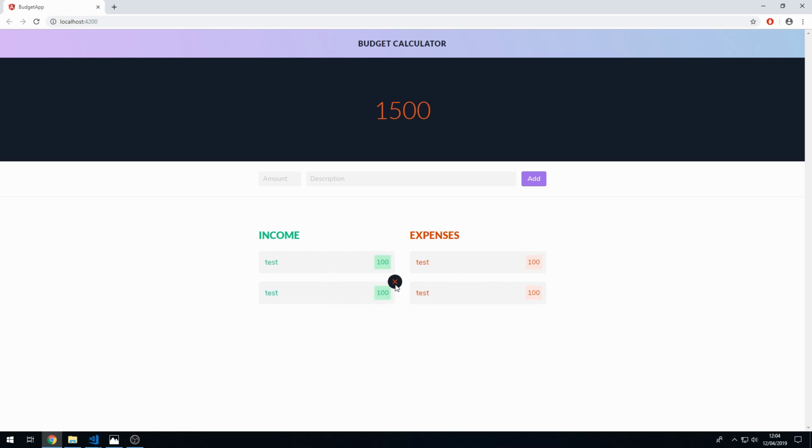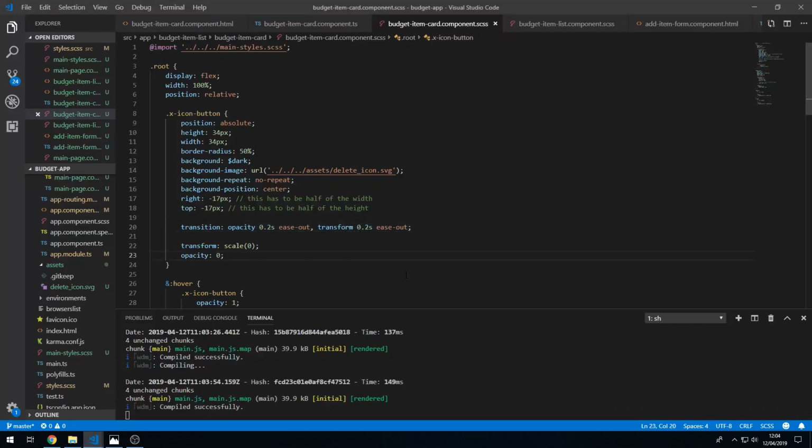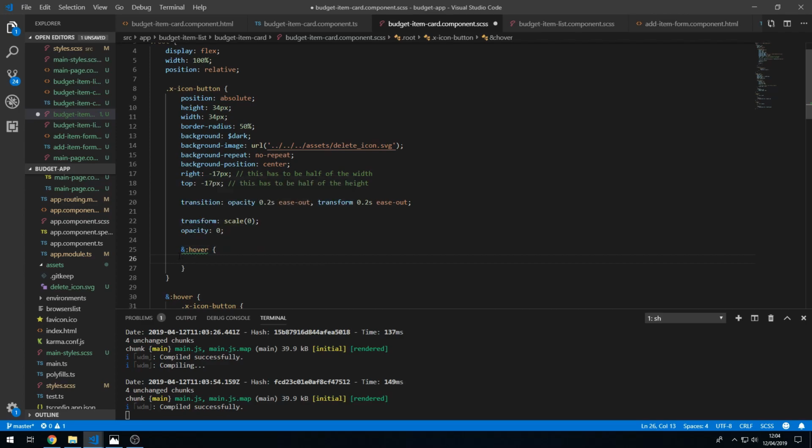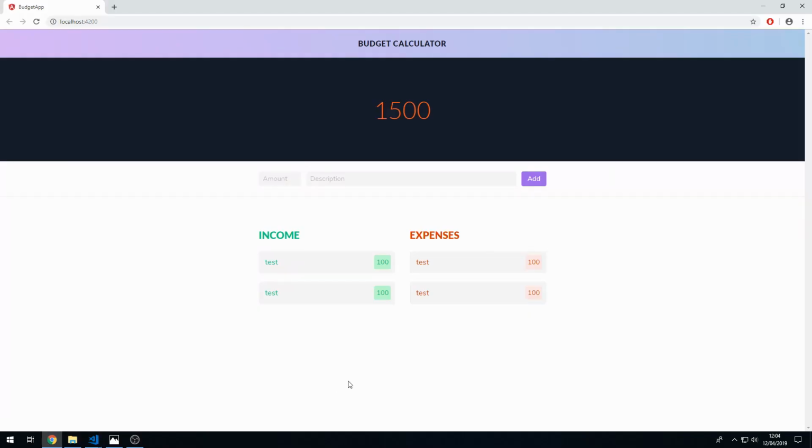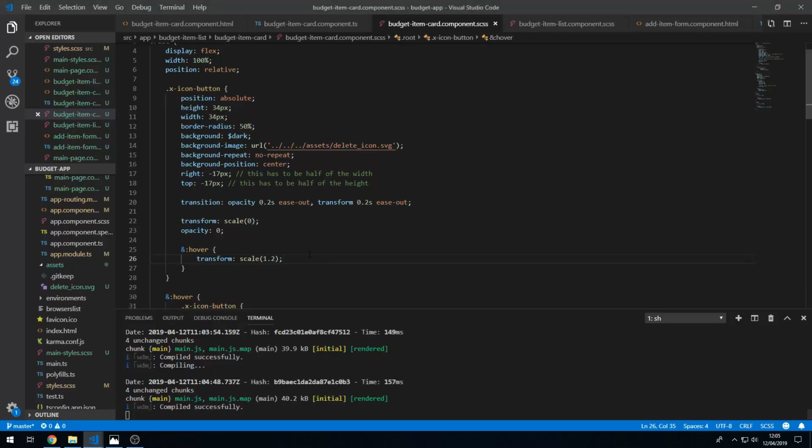Now we want to set the styles for when we hover over this button. So let's go back to the styling and set the hover styles. This and then the hover means that when the parent, which is this, is hovered, when the X icon button is hovered, these styles will be applied. So we want to set transform to scale and then 1.2 so that it zooms in. So let's save this now and go back to the app and try this. So let's hover over it and hover over the button and it isn't doing anything. That's interesting. So we've got some sort of bug. Let's see why that is.